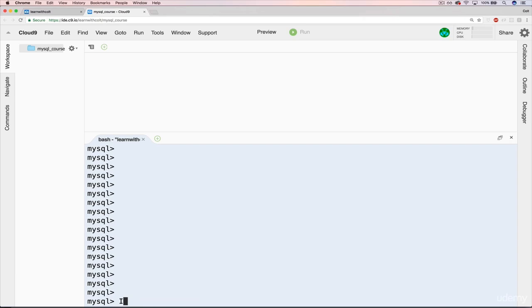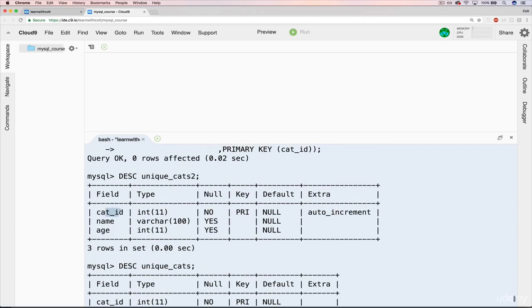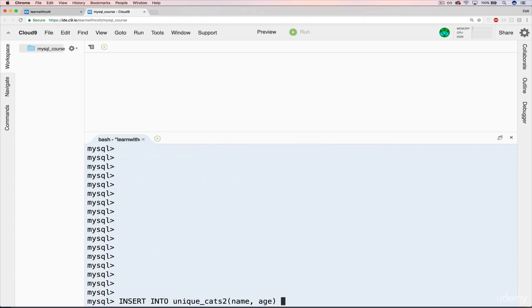So now let's try and insert something into that. Insert into unique cats 2. And we'll do name and age. We don't specify cat ID anymore. Values. And let's see, seriously, the hardest part of all of this. Let's go with Skippy. Once again, I see some peanut butter in my kitchen. And age will be 4. Just like that.